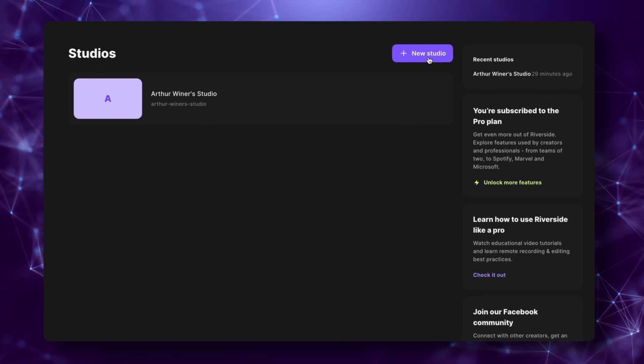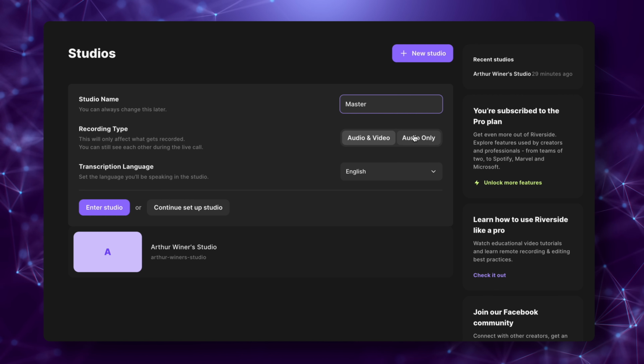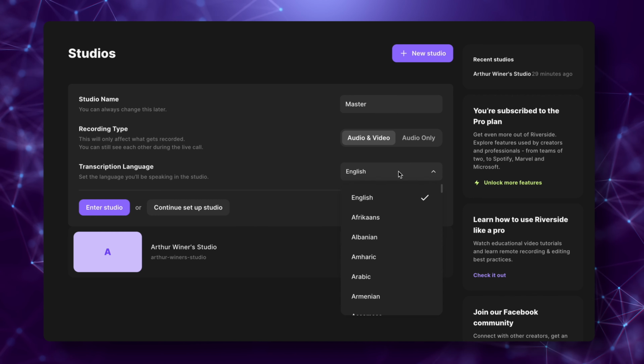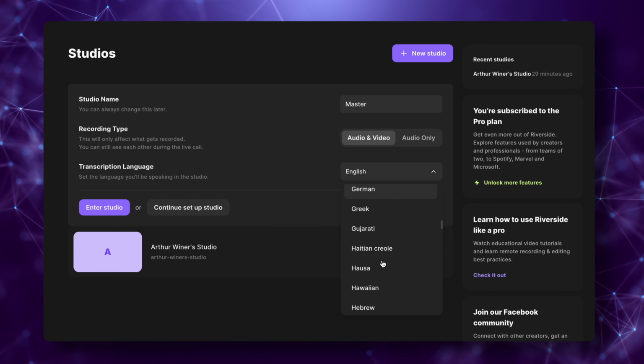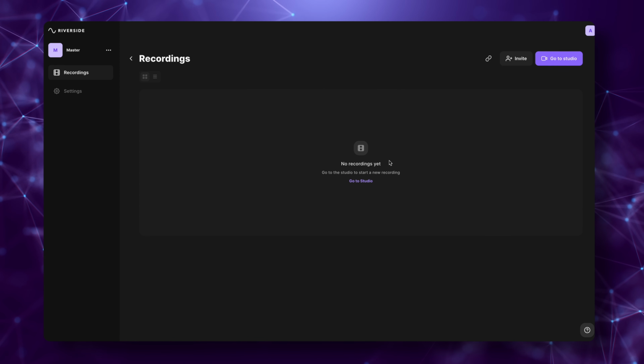First step, create a studio. Click New Studio and enter the name of this new studio. Then choose what you want to record, audio and video or just audio. Lastly, select the transcription language. Riverside supports a ton of languages, so everyone's covered. And here I am in my studio. Currently there are no recordings, but that's where they will be.